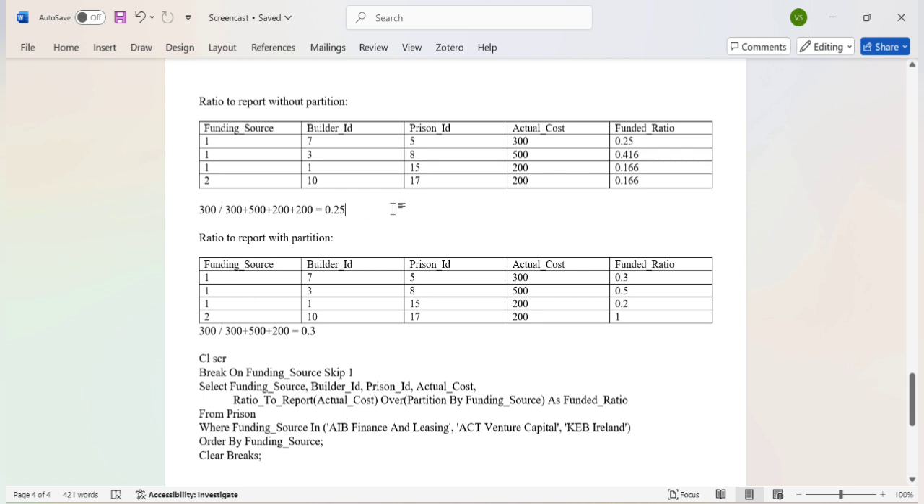So firstly, what is a ratio? Ratio is simply the division of a value by the sum of its corresponding values. Like in this case, we are calculating the ratio of actual cost. So for the first row, it will be the ratio of 300 divided by all of the actual cost combined. So we will get the ratio of 0.25, and we got a ratio.